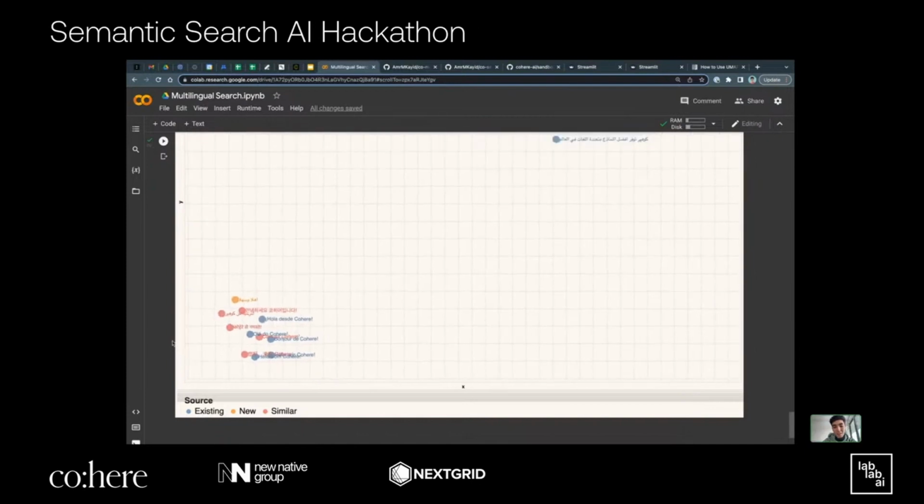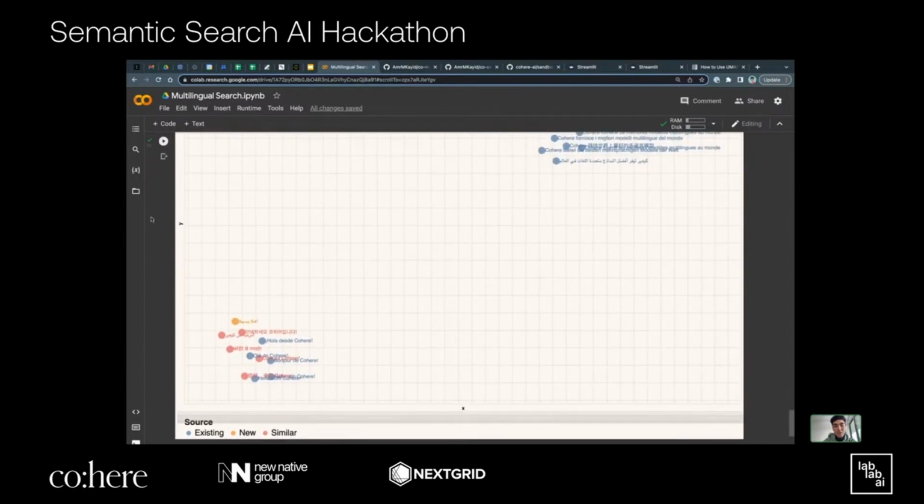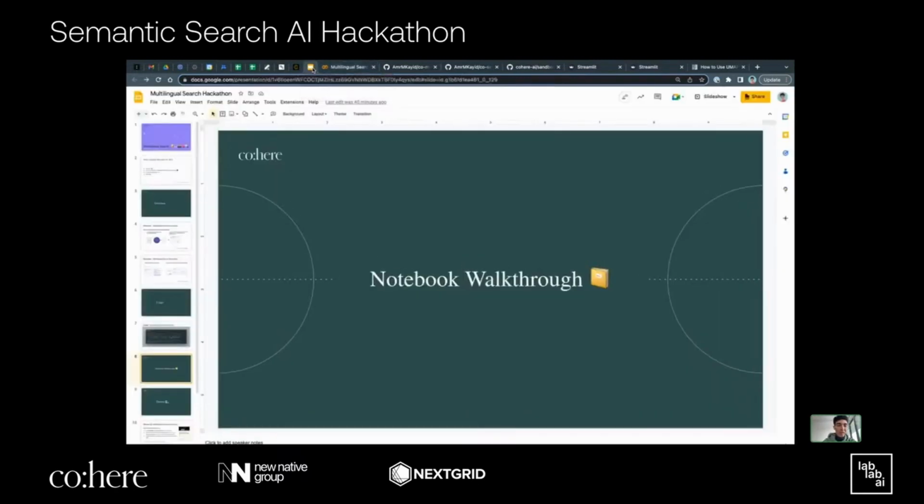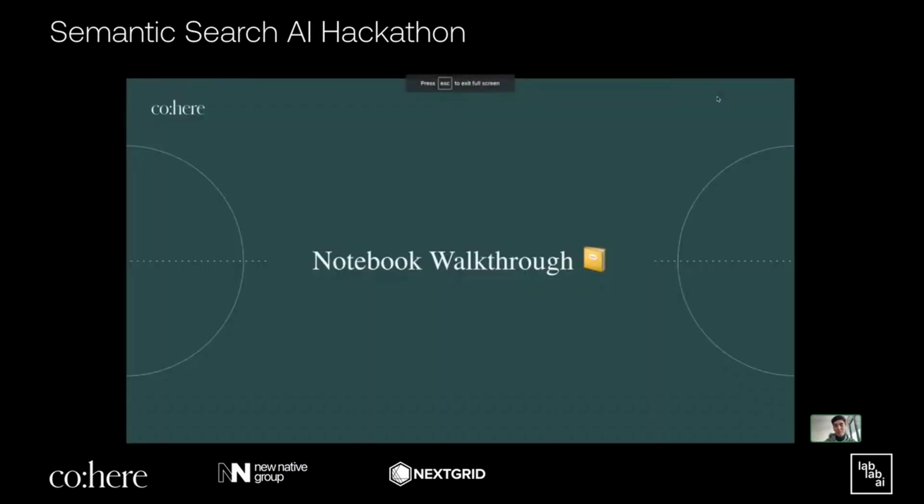So I think it is very powerful, and I'm gonna share this notebook with you later, so you can play with it easily and take the code and adjust it to your idea. Now back to the presentation. Let me show you, using the multilingual model, how you can build some cool demos.